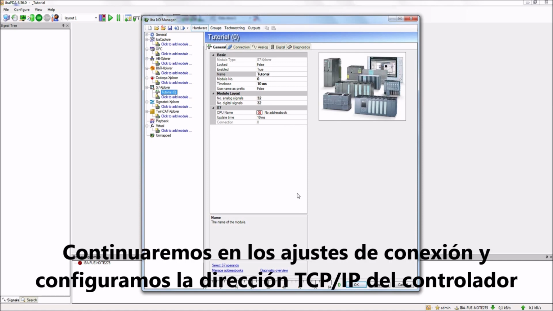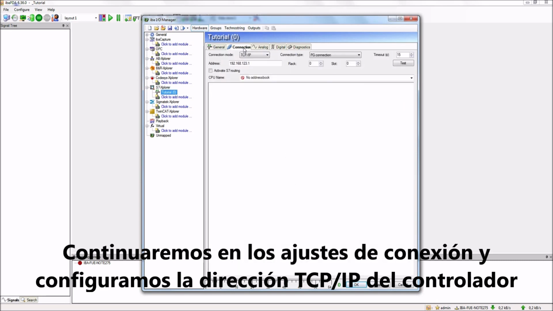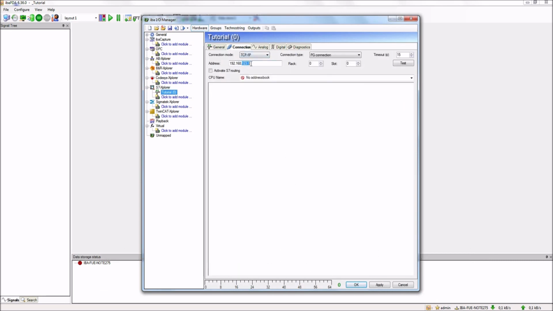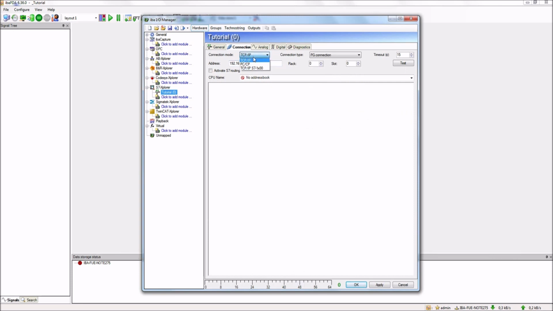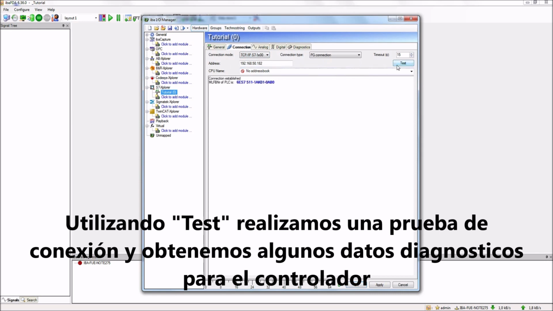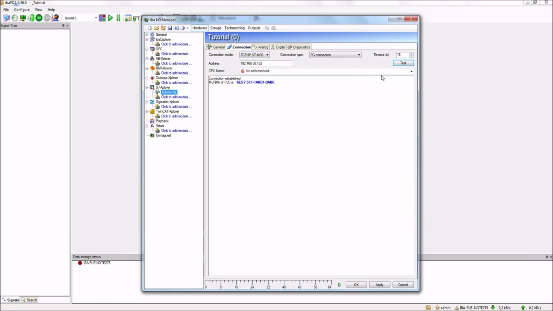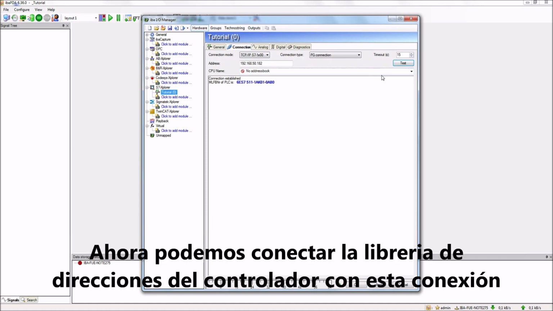We now continue on to the connection settings and configure the TCP/IP address of the controller. Please choose TCP/IP S7 1x00 as connection mode. Using test, we conduct a connection test and get some diagnostic data from the controller. Now we can connect the address book of the controller with this connection.